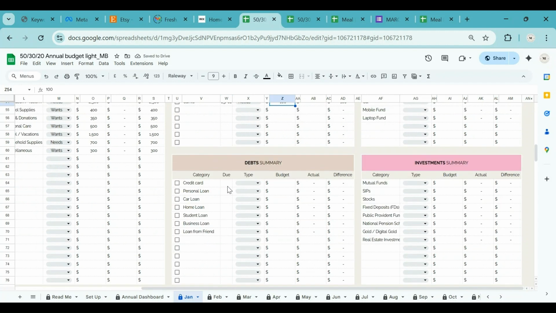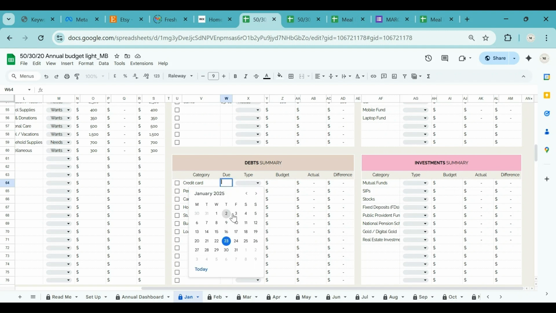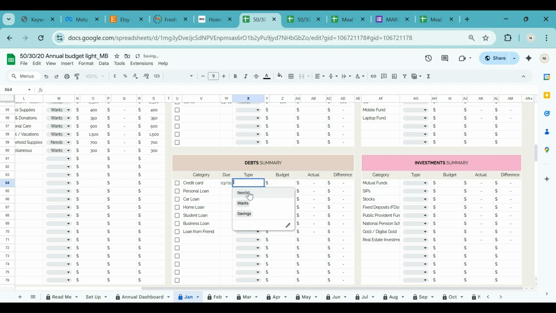Next is the debt summary. Follow the same steps as in the bills summary table. Enter the due date for the debt payment, the type of debt, and the budget for the debt. Credit card payment is due on January 3rd, typed as a want, and the budget is $200.